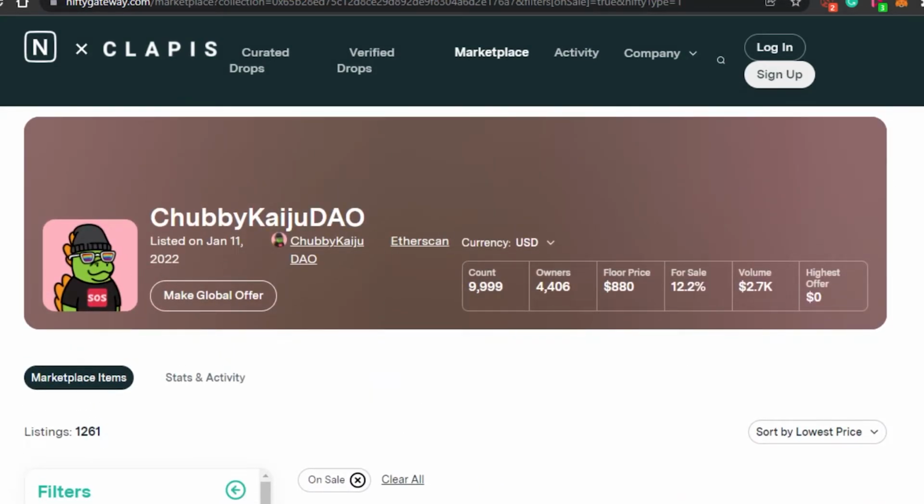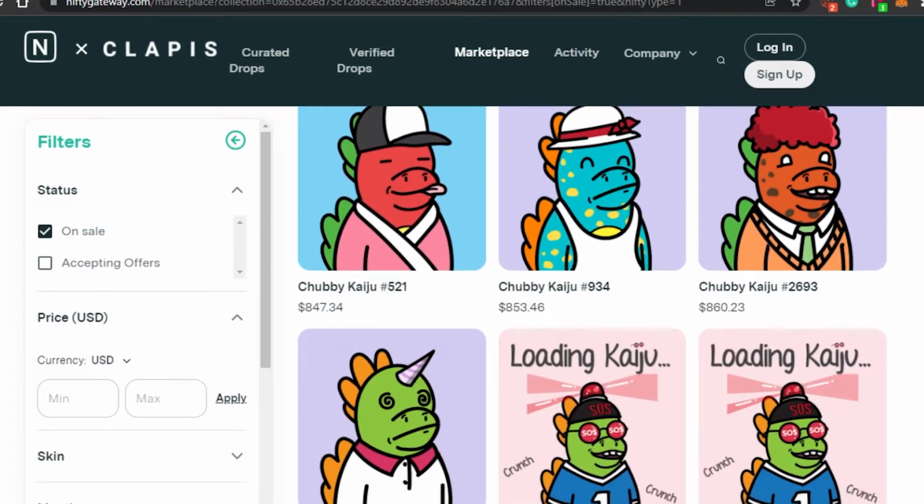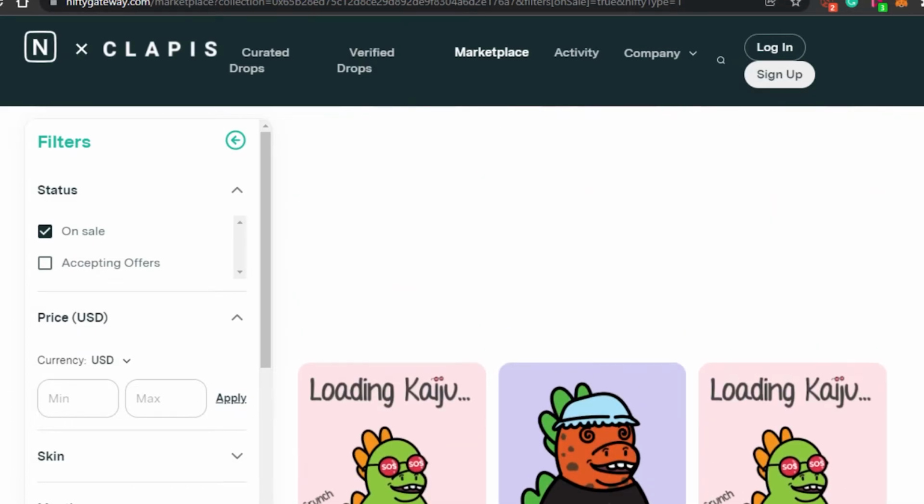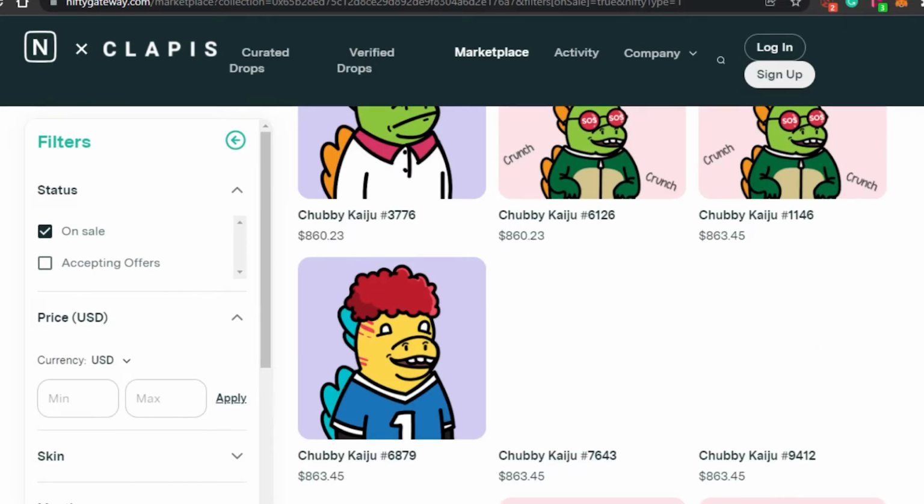For example, on OpenSea, we get the prices in ETH. But here you will find them in dollars. The floor price for this collection is $880. So you can check out the collection right here. This is how you check out your collection on Nifty Gateway.